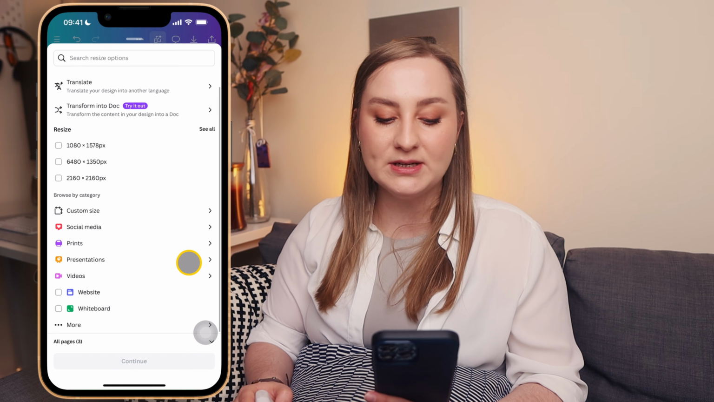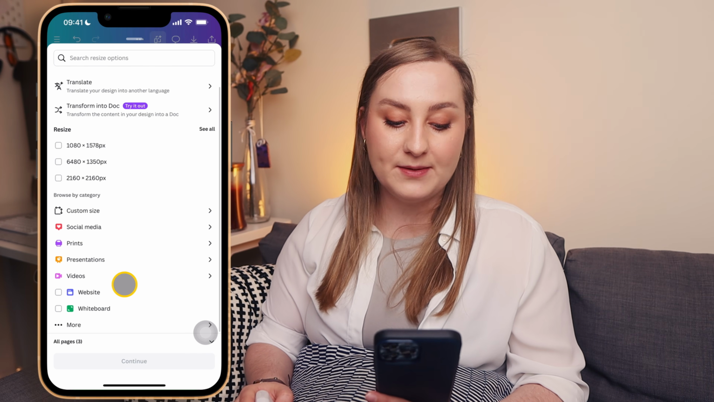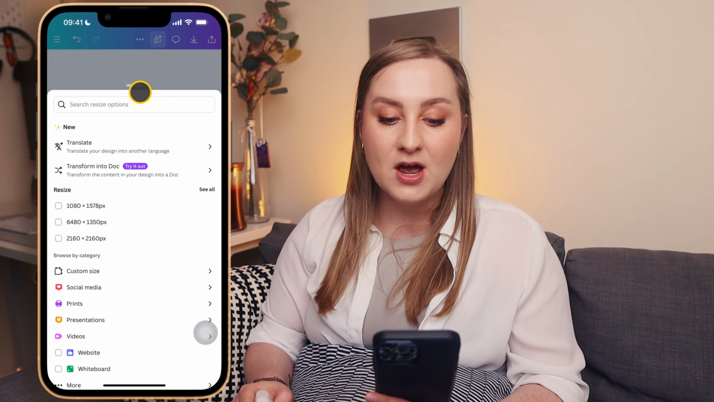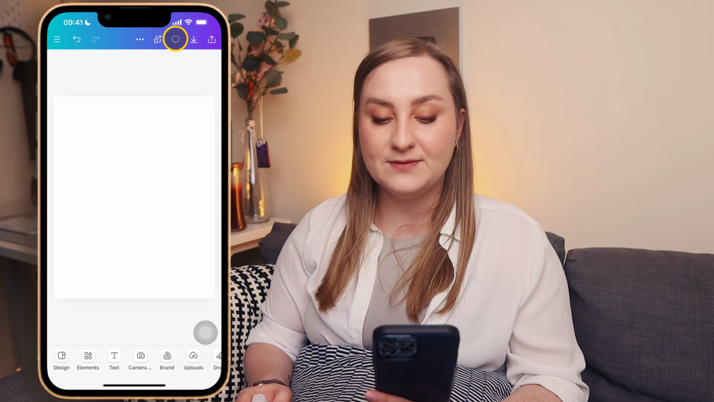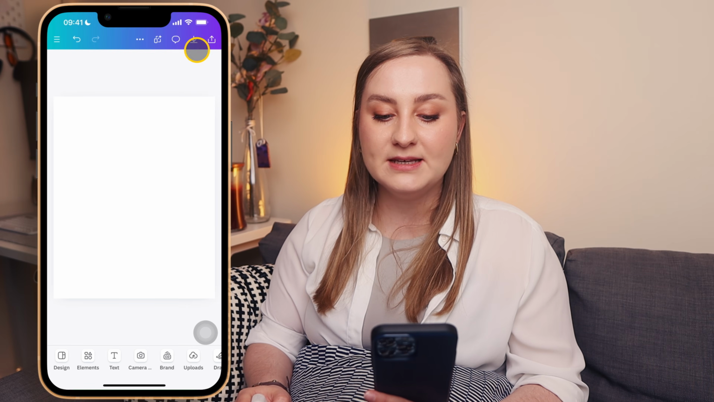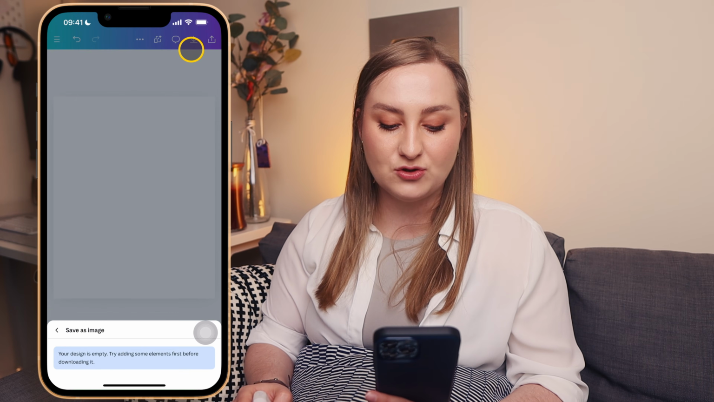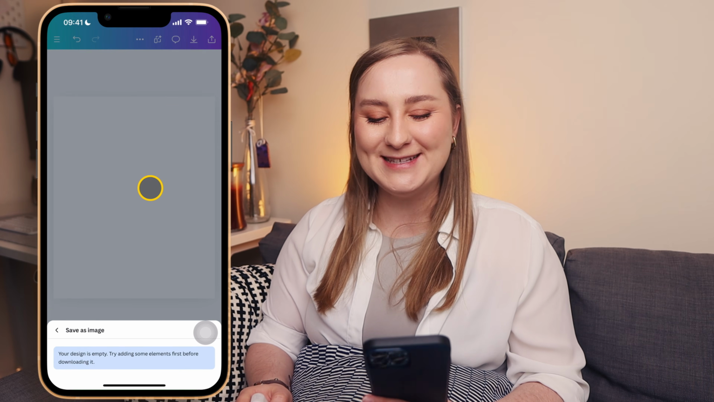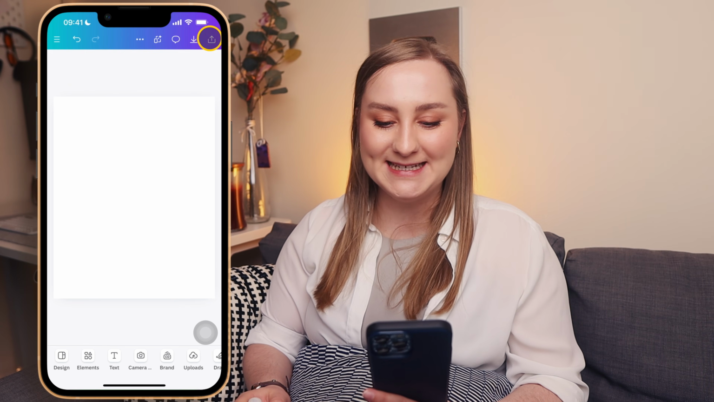You can resize it to a different dimensions, or you can browse the dimensions by category in here. So you can search for them in here. You've got different comments in here. And from these 2 arrows in here, this one just downloads your image straight away. This is empty at the moment, so luckily it's not going to save an empty design for me.